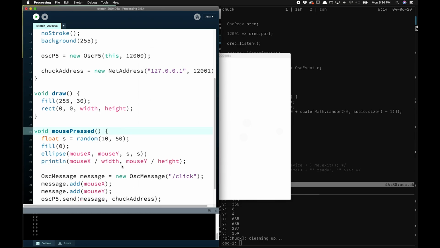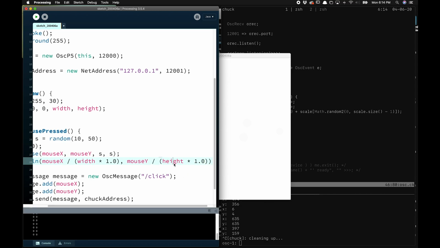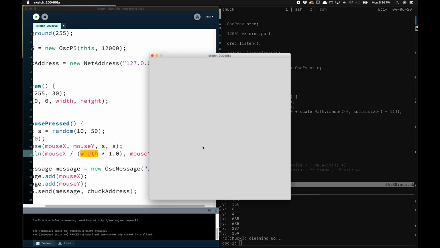And this is our old friend floating point division again: if you divide two ints, it'll always give you an int back. So we're always just going to get 0. The easiest way to fix it is to multiply width by 1.0 in parentheses. So it's mouse x divided by width times 1.0, mouse y divided by height times 1.0, and that forces height and width to be floats, so we should get floats back on our division here.